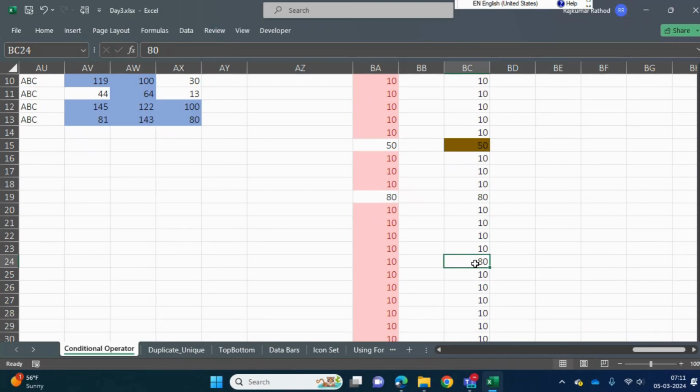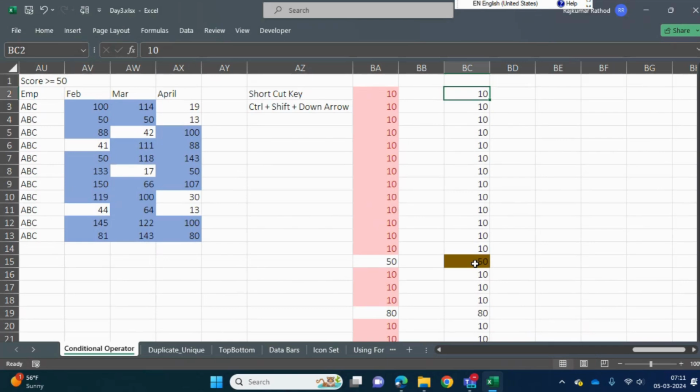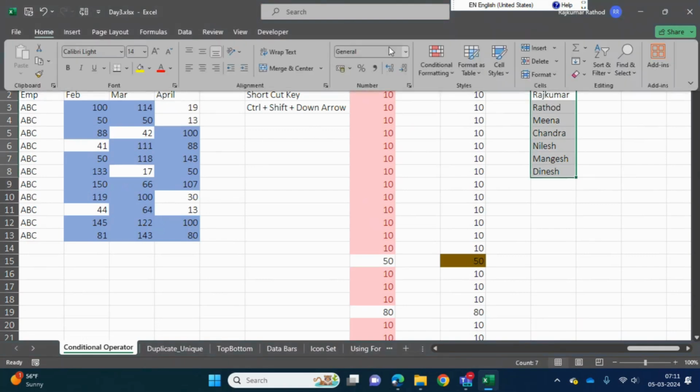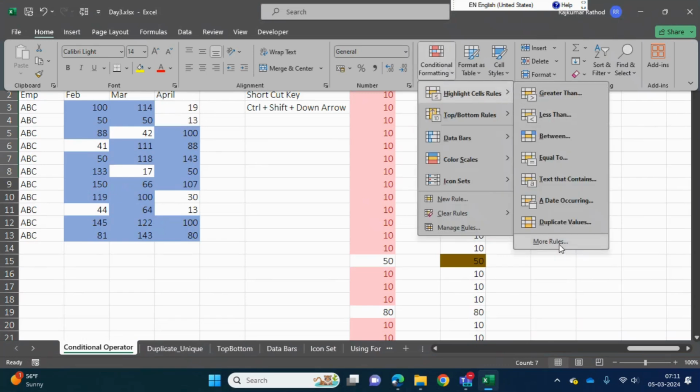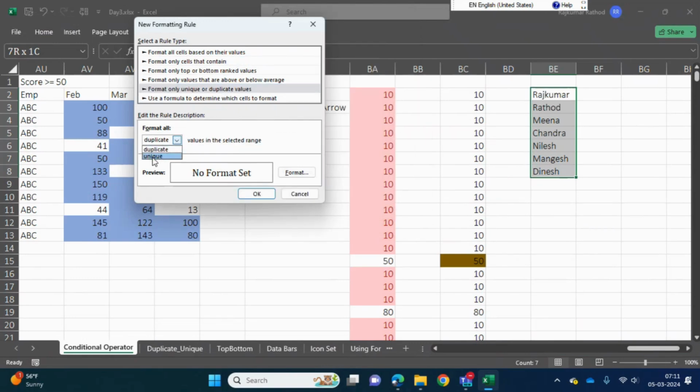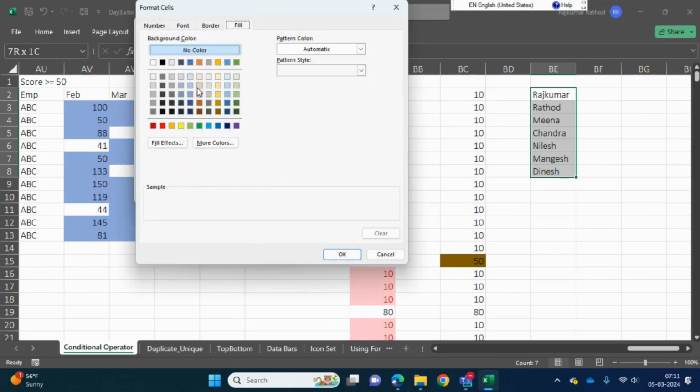It was all text, right? Correct. And there are different texts in all the different cells. Every cell has a different text. Then how is it going to identify the unique? Same way. For example, if I type here Rajkumar, Rathod, Meena, Chandra, Nilesh, Mangesh, Dinesh, like this, and I select this and tell it to highlight duplicates or unique, all are unique right now.